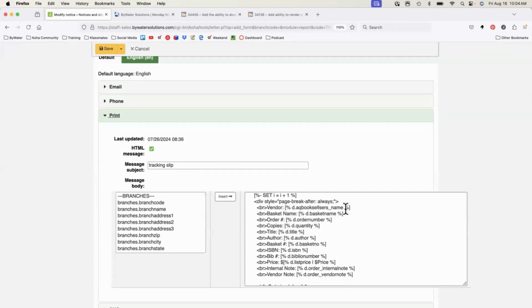I've got a quick question here. What would happen if I put this notice in the email or phone or SMS? I think it won't work at all. I don't think it's going to work. Something has to be print. That's something you have to remember: if you're going to use the reports to create a template, it has to be in print.